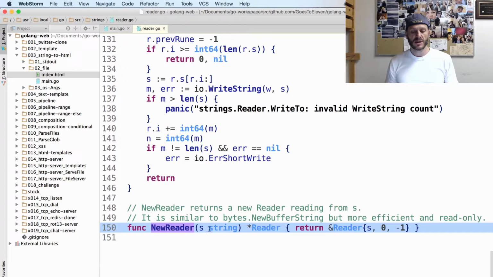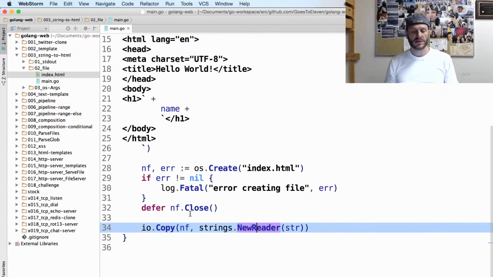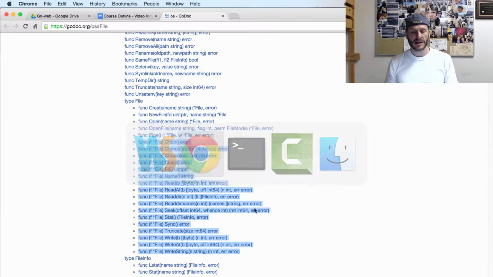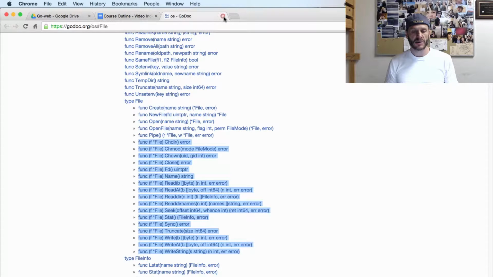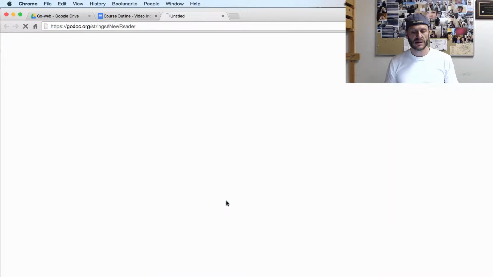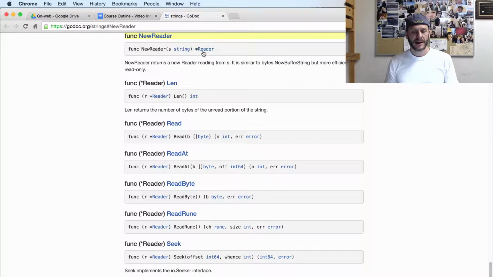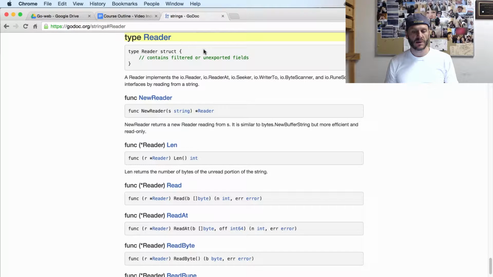So I use NewReader and give it a string, and it returns a pointer to a Reader, right? So that's what I get back, a pointer to a Reader. So I'm able to pass that in. And if I wanted to, I could go over to the documentation and take a look at that and learn about it in more detail. So strings.NewReader gives me a pointer to a Reader, and I can look at what a pointer to a Reader is.